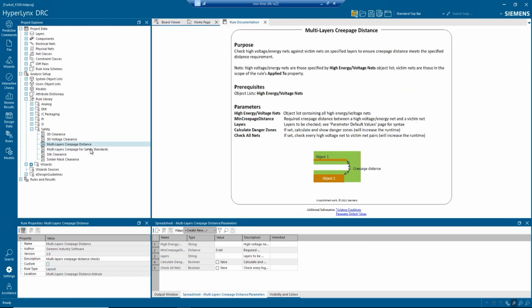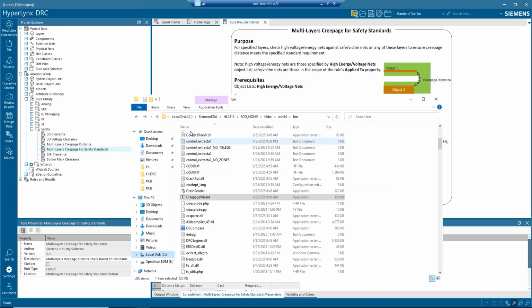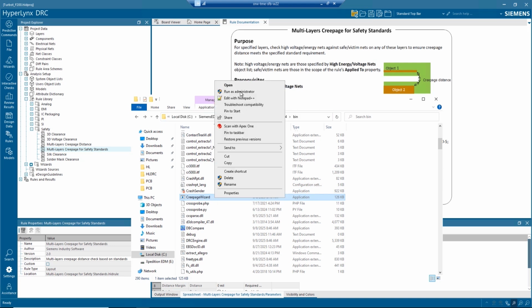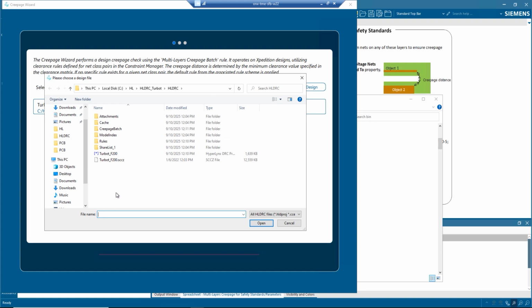The first is a new creepage wizard based off of our high voltage safety creepage rules and algorithm. Note the path in the installation of the tool to access the new creepage wizard. For users who have constraints built around creepage checking, this new wizard will streamline a large batch of creepage checks for each net class defined in layout.